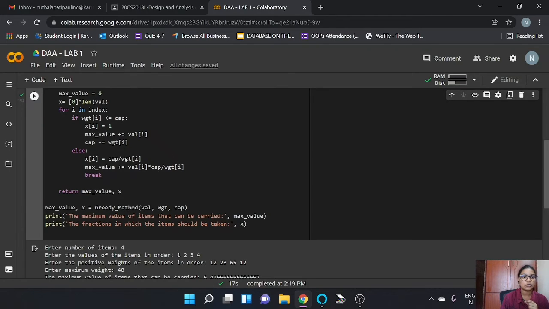Or else it is going to the else condition, which will be taking the fractional value of the particular item's weight, and then it will be incrementing the maximum value. So here, let's run this code and see.